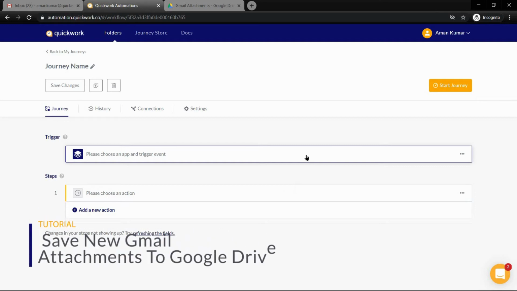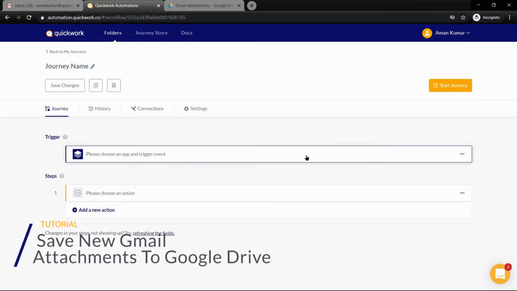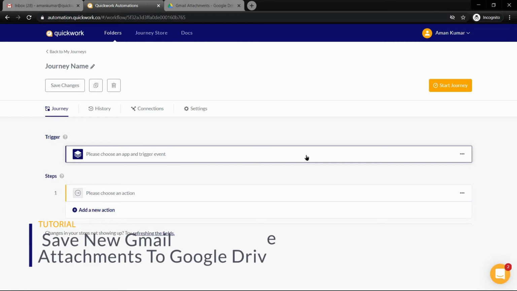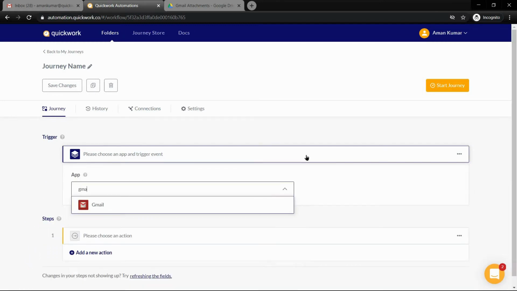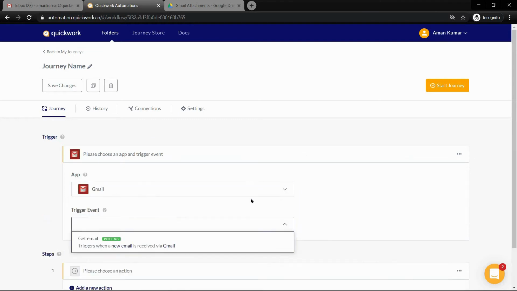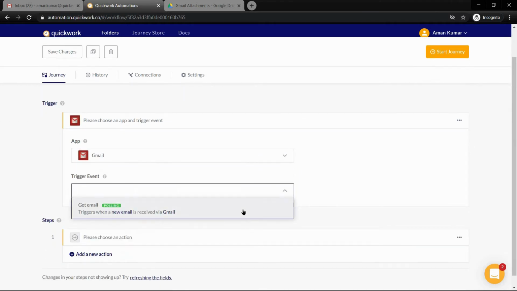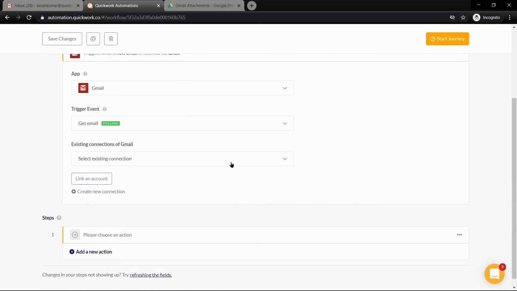In this tutorial, we are building a journey which will upload an email attachment from Gmail to Google Drive. So let's start. Select Gmail as trigger. Then choose Get Email as trigger event. Select Existing Connection and click on Link an Account.